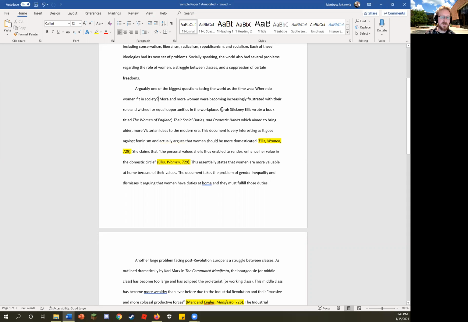And then he introduces his first piece of evidence. Sarah Stickney Ellis wrote a book titled The Women of England, Their Social Duties and Domestic Habits. So here he's introduced, here's something I'm going to talk about to back up what I'm saying. This document's very interesting as it goes against feminism and actually argues that women should be more domesticated. So this is him using this anti-feminist book to talk about modernity, and he cites it, even though he hasn't quoted from it directly, he cites it in a parenthetical citation at the end of his sentence.